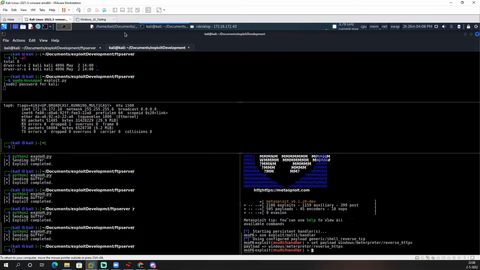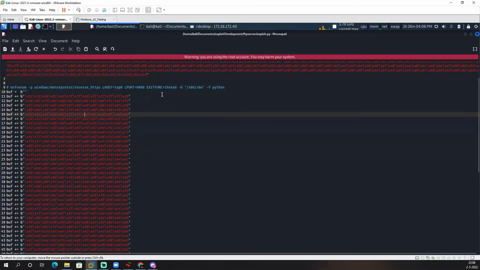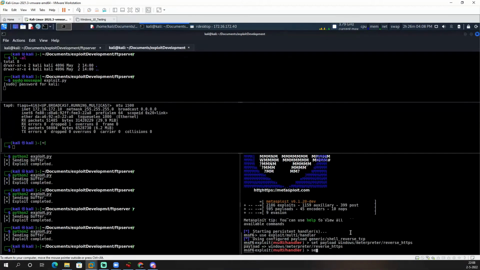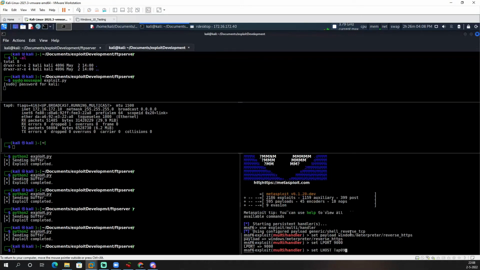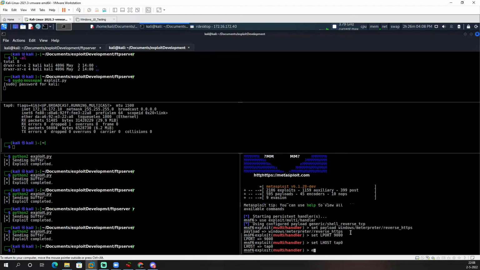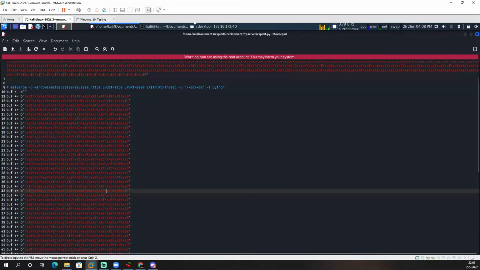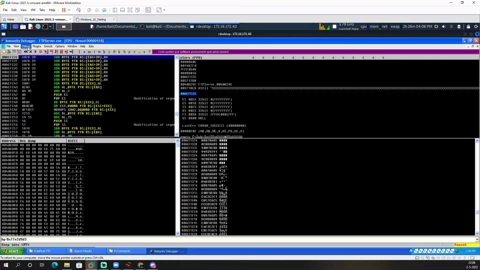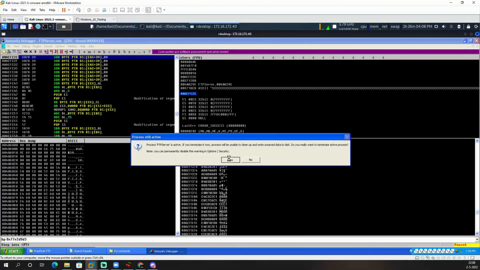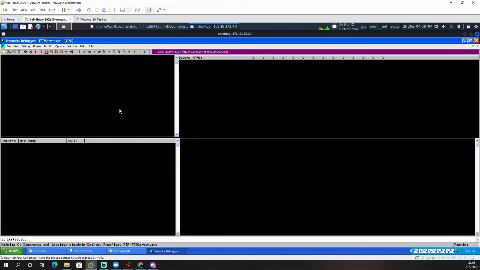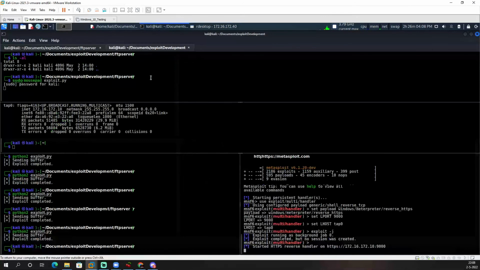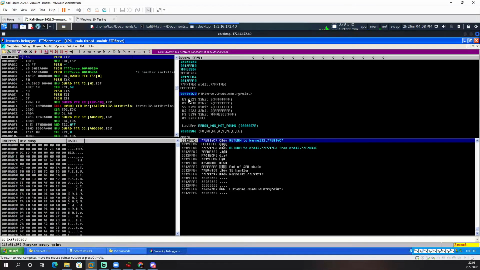You can already see it was HTTPS. Okay, set port, set lhost, exploit. Okay, session created. Great. We have saved this, we have restarted this. So it's now the moment of truth. Live or die. I hope I am able to live again.